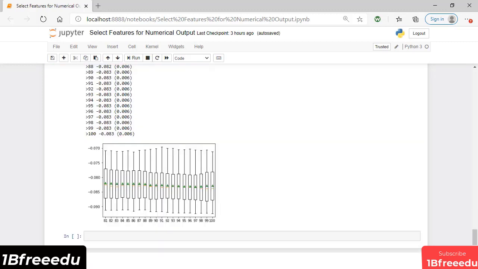Running the code first reports the mean and standard deviation of the MAE for each number of selected features. In this example, reporting the mean and standard deviation of MAE is not very interesting, other than the k values in the 80s appearing to be better than those in the 90s. Again, we've got our box and whisker plot, showing the trend of k versus MAE, where the green triangle represents the mean and the orange line represents the median of the distribution.